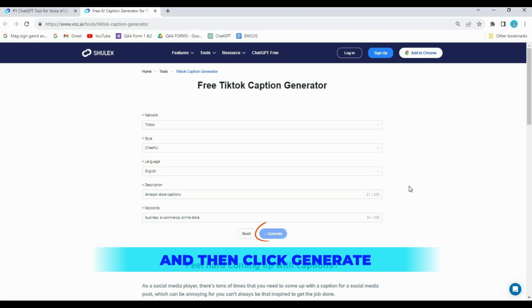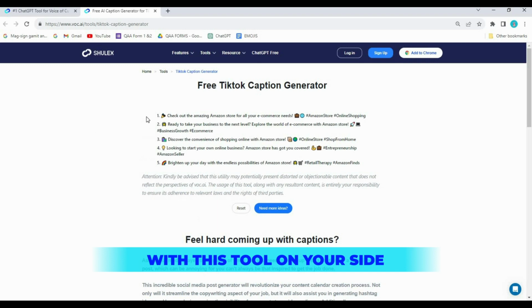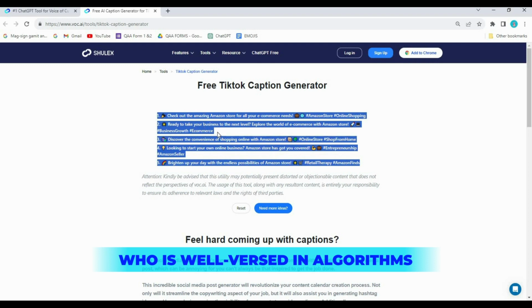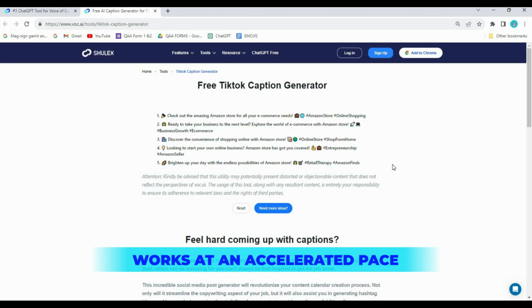And then click Generate. With this tool on your side, it's like having a proficient copywriting assistant who is well-versed in algorithms, works at an accelerated pace, and is always available to support you whenever needed.